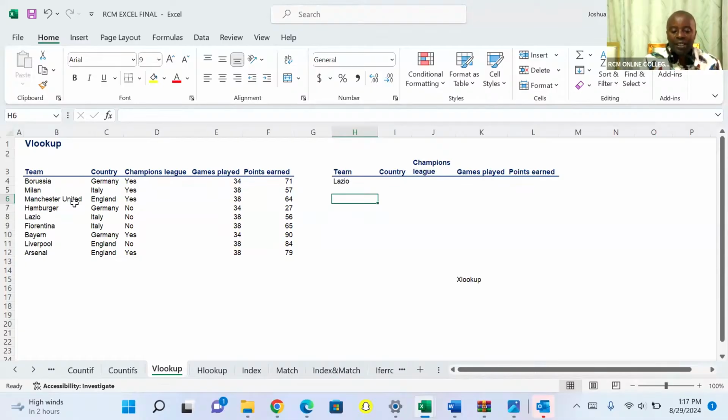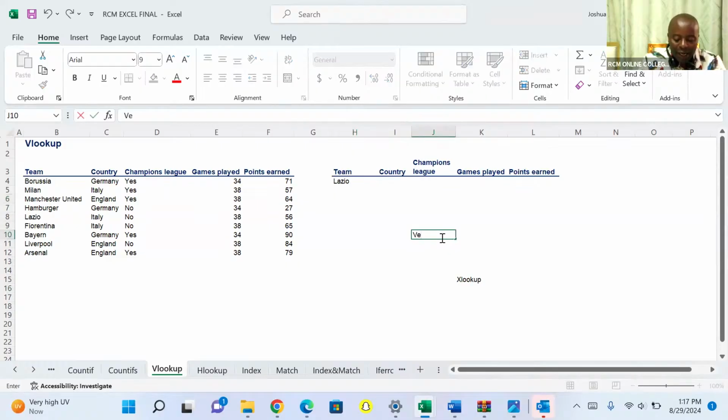From this big data, somebody will come and tell you, I only want information for just one team, like here, we only want information for kkin. kkin is a team. It's part of these teams here, and these teams are arranged vertically.